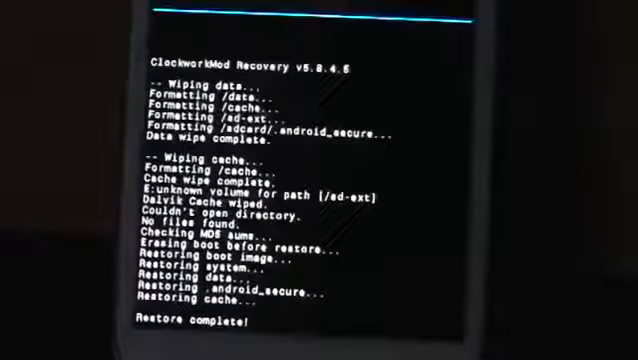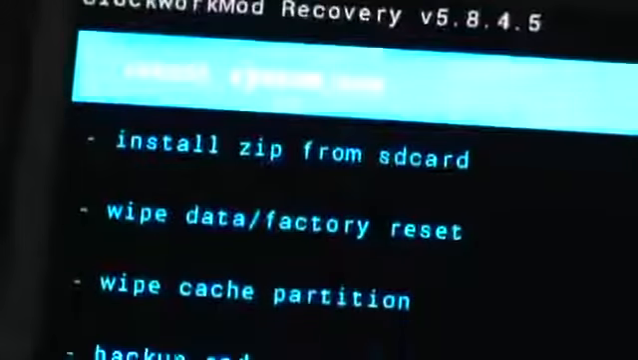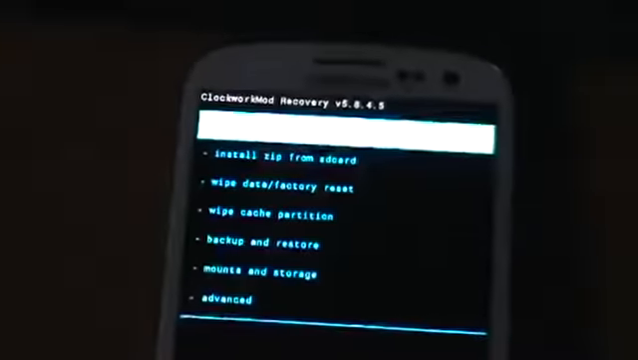Alright, so it looks like it's done. Restore complete. Here are your options at the top. Let me see if it gives you the option to reboot system now. I don't know if you guys can see that, it's kind of bright. There it is, reboot system now. That's all you've got to click. If you have a non-touch recovery, just press the power button. If you have a touch recovery, just go ahead and click on it, and you'll be back to your home screen.